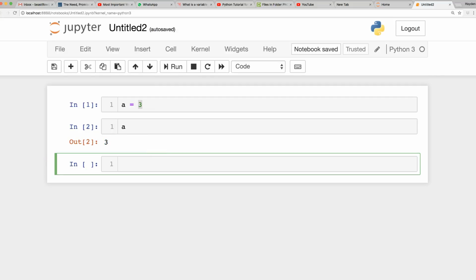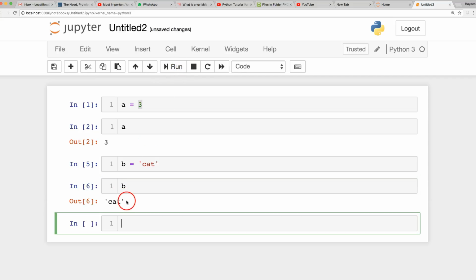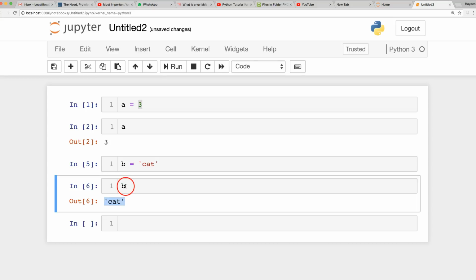And we'll do the same or similar with the letter B. So I'm going to write B equals "cat". Hit run. And if I type in B now, I get the word cat, which is now being held in the variable B.